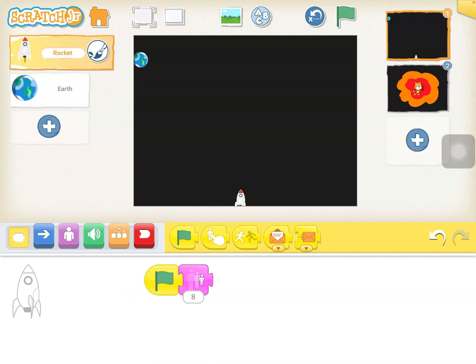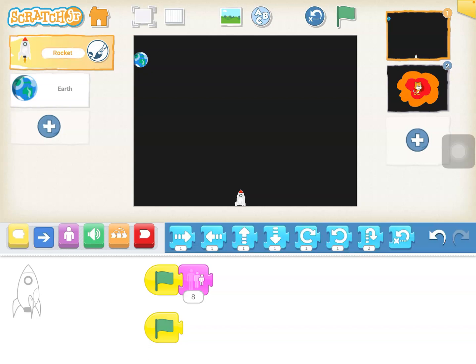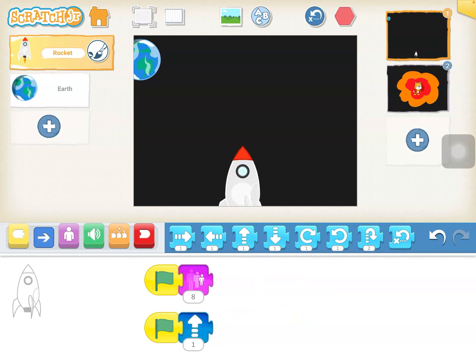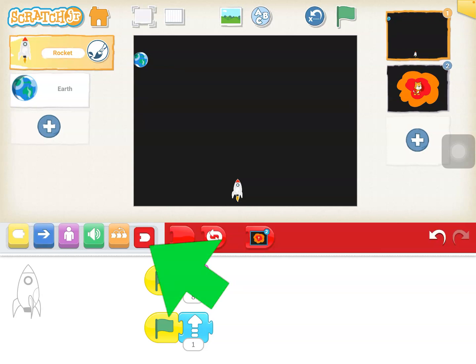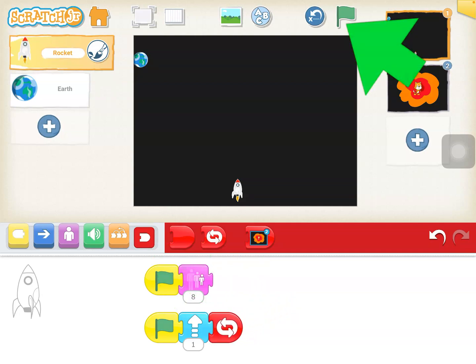Again I'm going to add another green flag, and I need the move blocks, which are the blue blocks, and I'm going to drag on my move up block because I'm going up. But now if I press the green flag, he only moves when I press the green flag. So I want him to continually move up the screen. To do that, I need a repeat block, and you find those in the red blocks. So drag on the repeat forever. And now when I press the green flag, my rocket goes up and up and up.